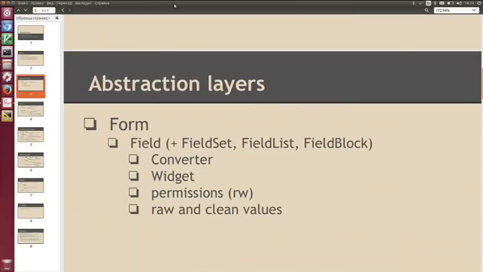So we have a little bit different abstraction layers. The main object is form. It contains a nested structure of fields. A field represents a single atomic, or maybe a complex structure of data. Every field has a converter, has a widget, has permissions, and has data before converting and after converting.